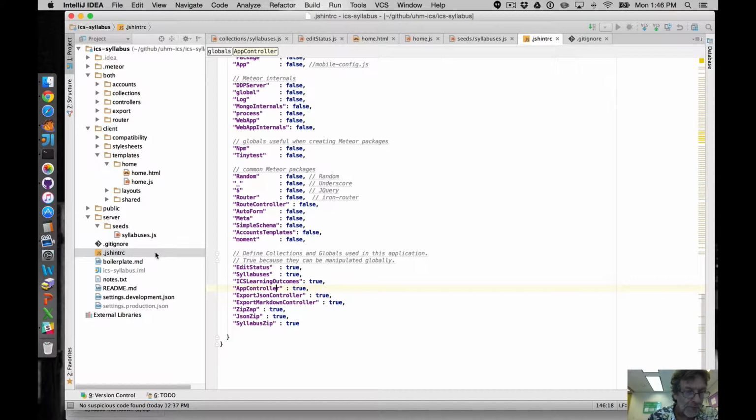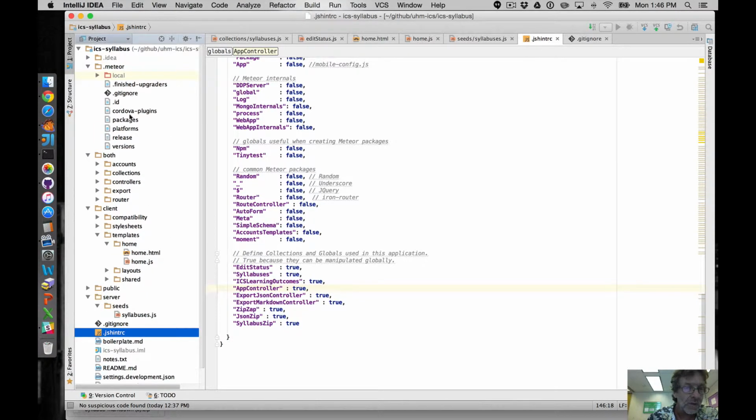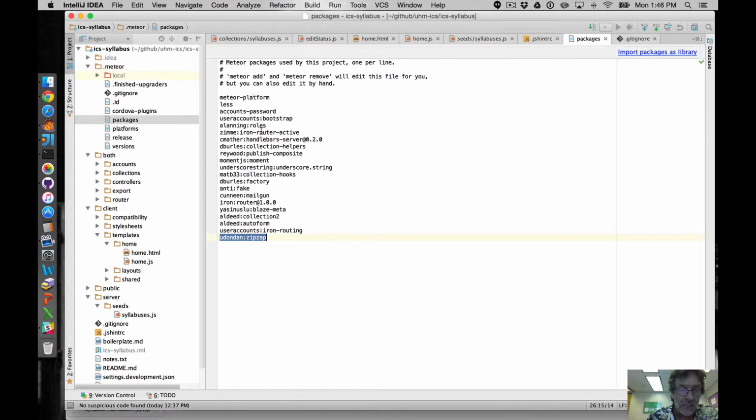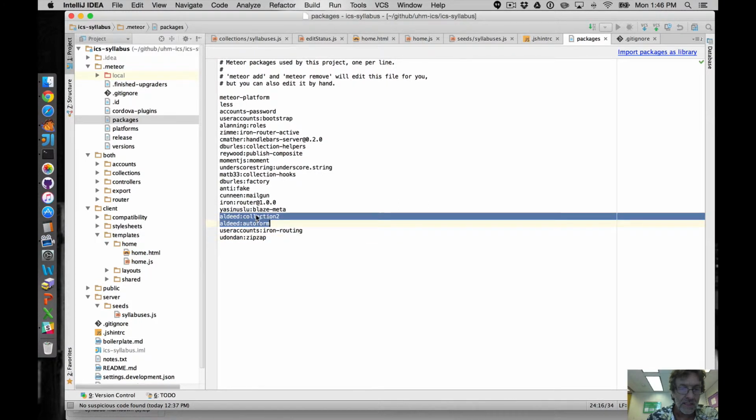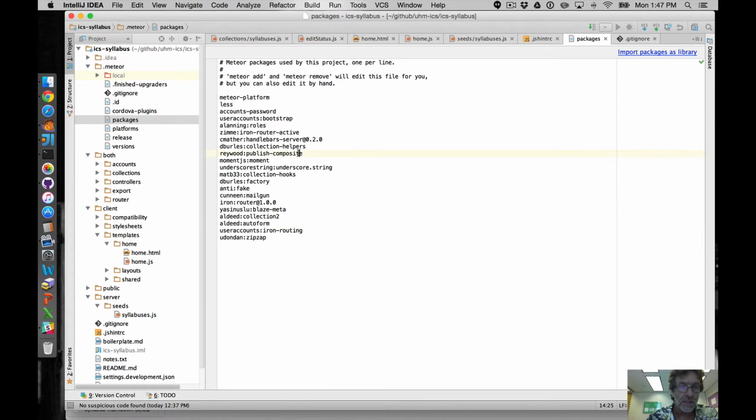Okay, I think that's about it. Hope you enjoy this. I'll just show you quickly the set of packages that are defined here. I added in this zip-zap package. I think I added in the autoform package. I'm not quite sure if that's defined with differential by default or not, but those two packages were pretty useful.